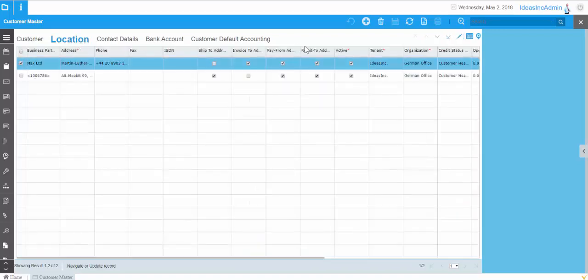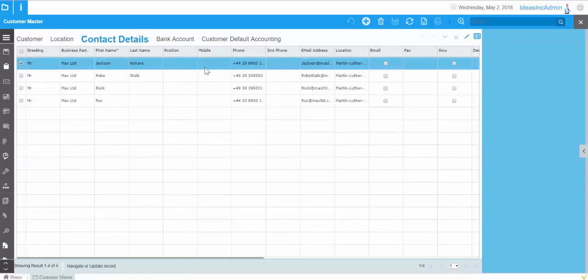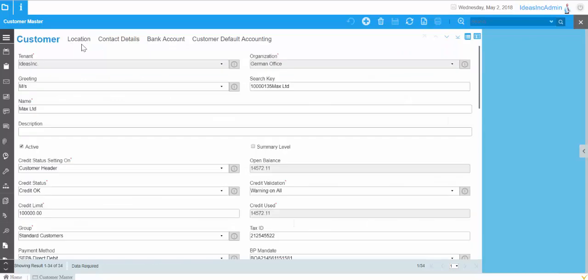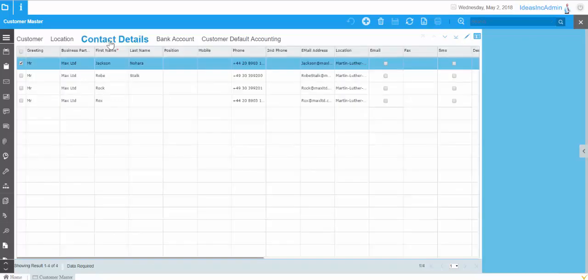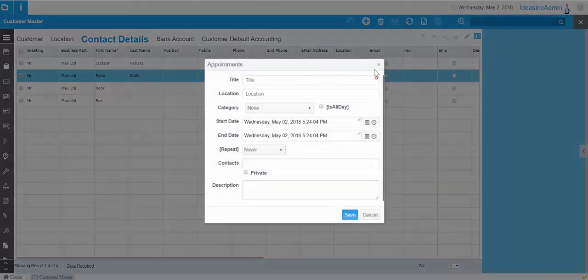We can have one or multiple locations with a single customer. We can see one or multiple contact details with that customer. We can save his bank account, and there are various other details also that you can save. Interesting of course is, for example, if I'm at the customer or at the contact and I would like to schedule an appointment with Mr. Rope Stock, I simply go here on the left side, I have a panel, I can schedule an appointment. I would see that appointment in my calendar.